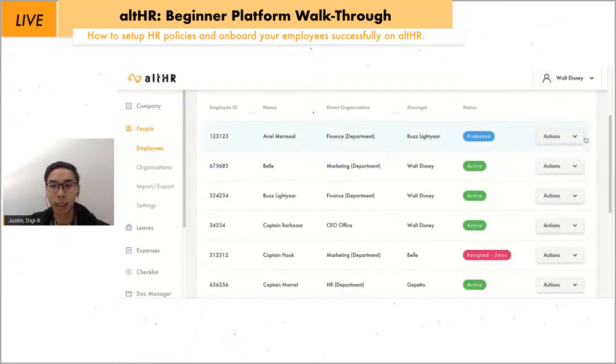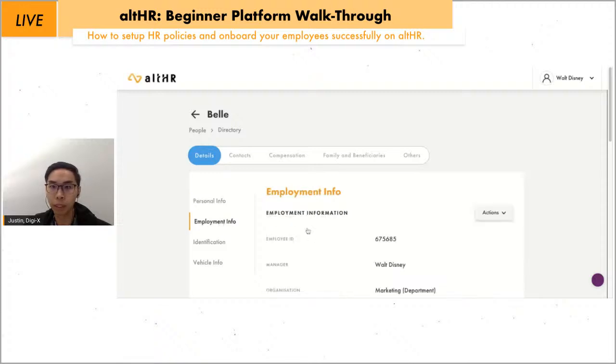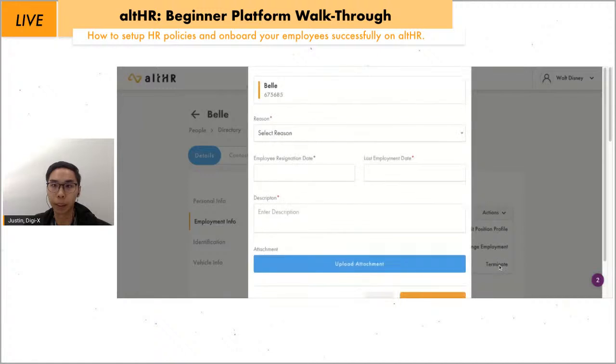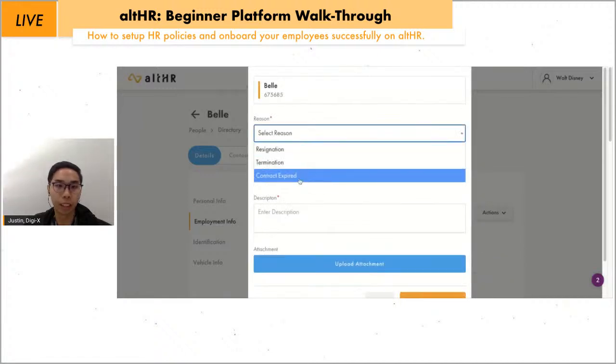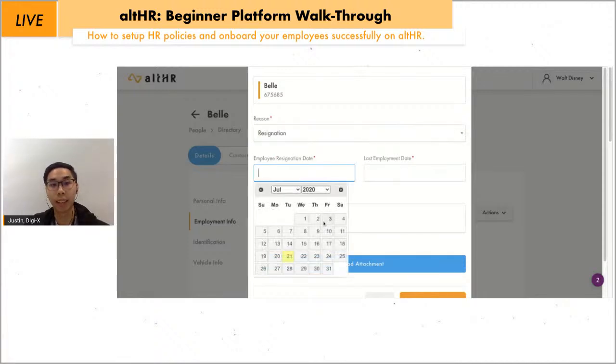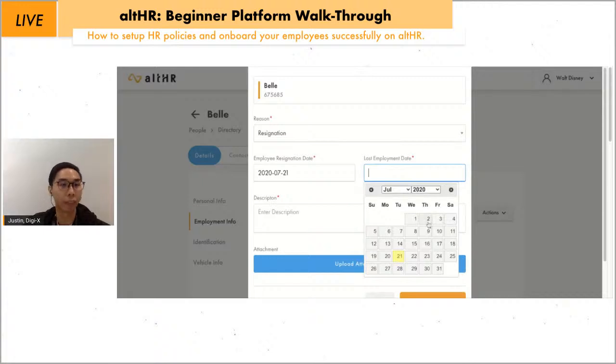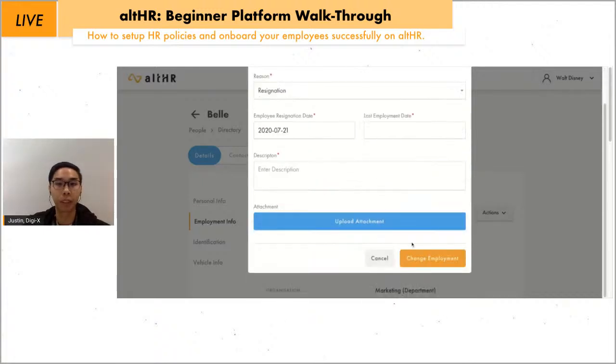Okay. And then if they are active and unfortunately they just send their resignation letter, they want to resign, you have to go into their profile, go to employment info, and then click actions. Then you press terminate. Select reason: resignation, termination, or contract expired. For this example, we'll use resignation, and then set the date that they hand in their resignation letter, and then their last date at the company after serving their notice. Then you can upload the resignation letter or any other details or documents here.